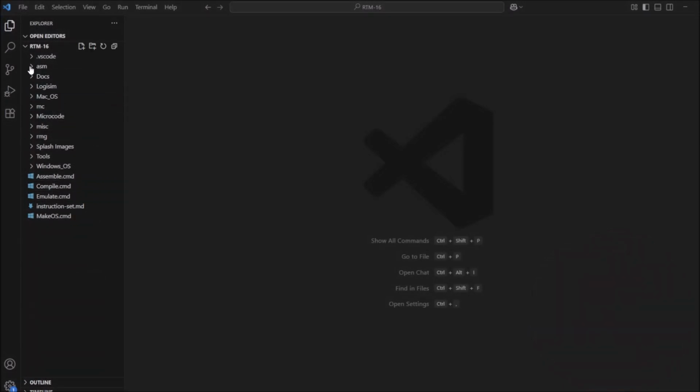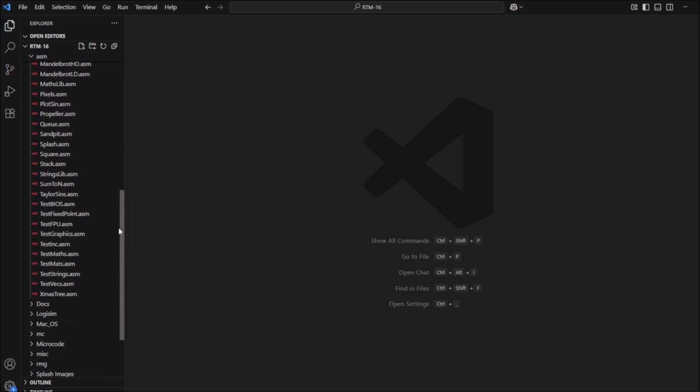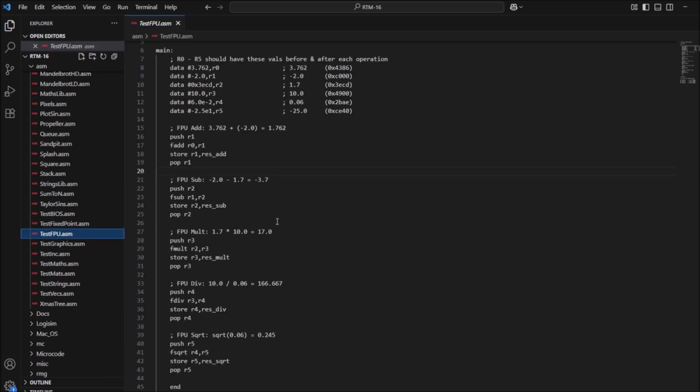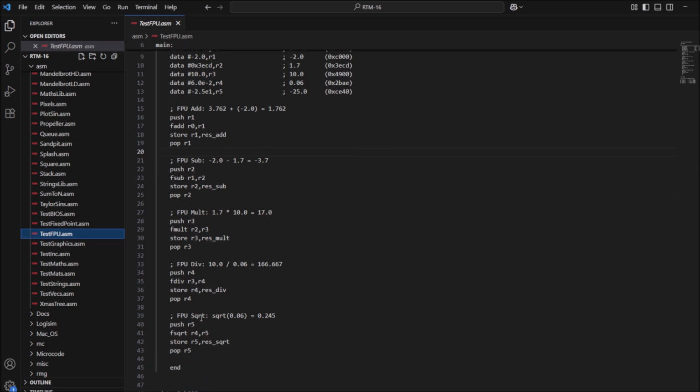So if you go into the ASM folder and you come down to the file that says testfpu.asm. This is a little test script put together in order to test just the basic functions of the floating point unit. And you can see here that we're testing the addition, subtraction, multiplication, division and the square root.